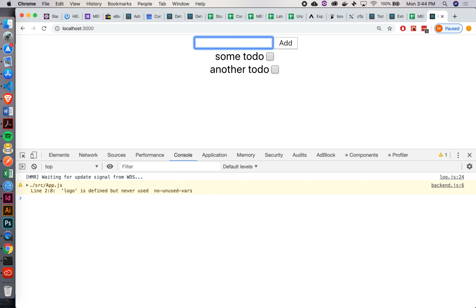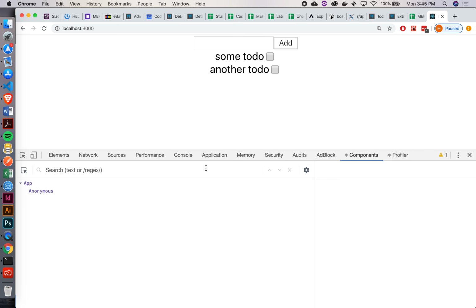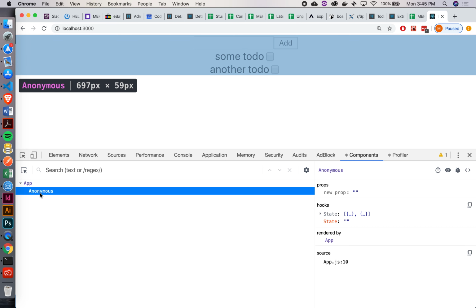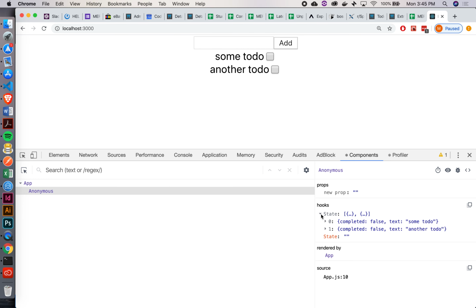Another to-do. Okay, and then what I wanted to show you guys was actually an extension that you can install in your browser. It's called React DevTools. Once you have this extension installed, you can click on this little components thing here, and it will show you what components you have in your app right now. If I click on Anonymous, which apparently is my to-do list, you see how it's giving me all the state of everything in here? If I click that guy, it's actually telling me the state of these different to-dos.